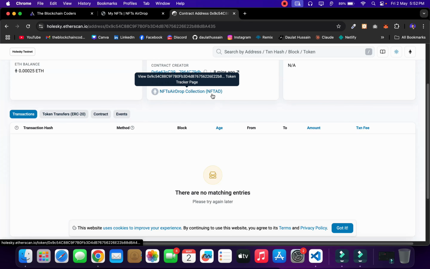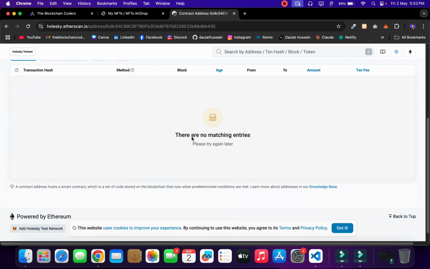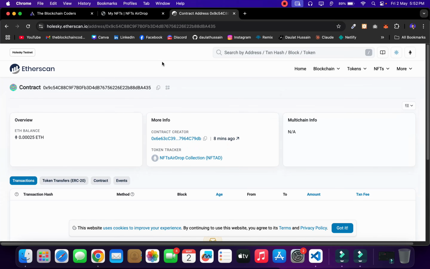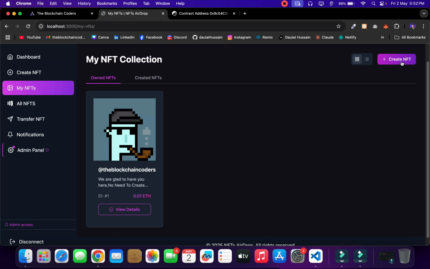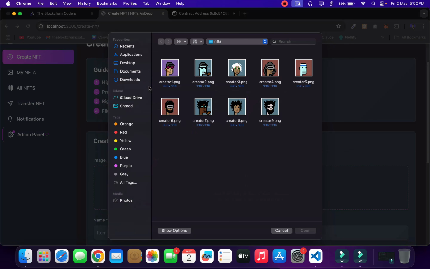This is the name of the contract. This is the symbol, and we have all of these details. Looks absolutely perfect. So I hope you have understood that how you can mint your own NFT. You can create one more NFT. Like this time I will create a GIF NFT.